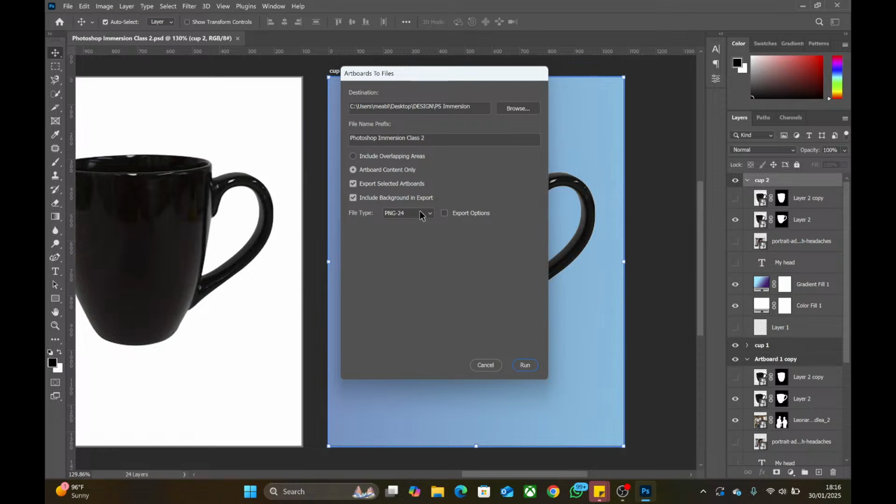Then the final thing is the file type. I always export as PNG24, but it is possible that your client wants the design as a PDF file or as a JPEG file, sometimes as a PSD file. PSD means Photoshop document. So you may want to export just one artboard as a separate Photoshop document, so that even though here you have 10 artboards, when you open the one that you just exported, it will open as a separate Photoshop document on its own. It will not carry the remaining artboards with it, and it will still be editable. So in this case, we are going to use PNG24.